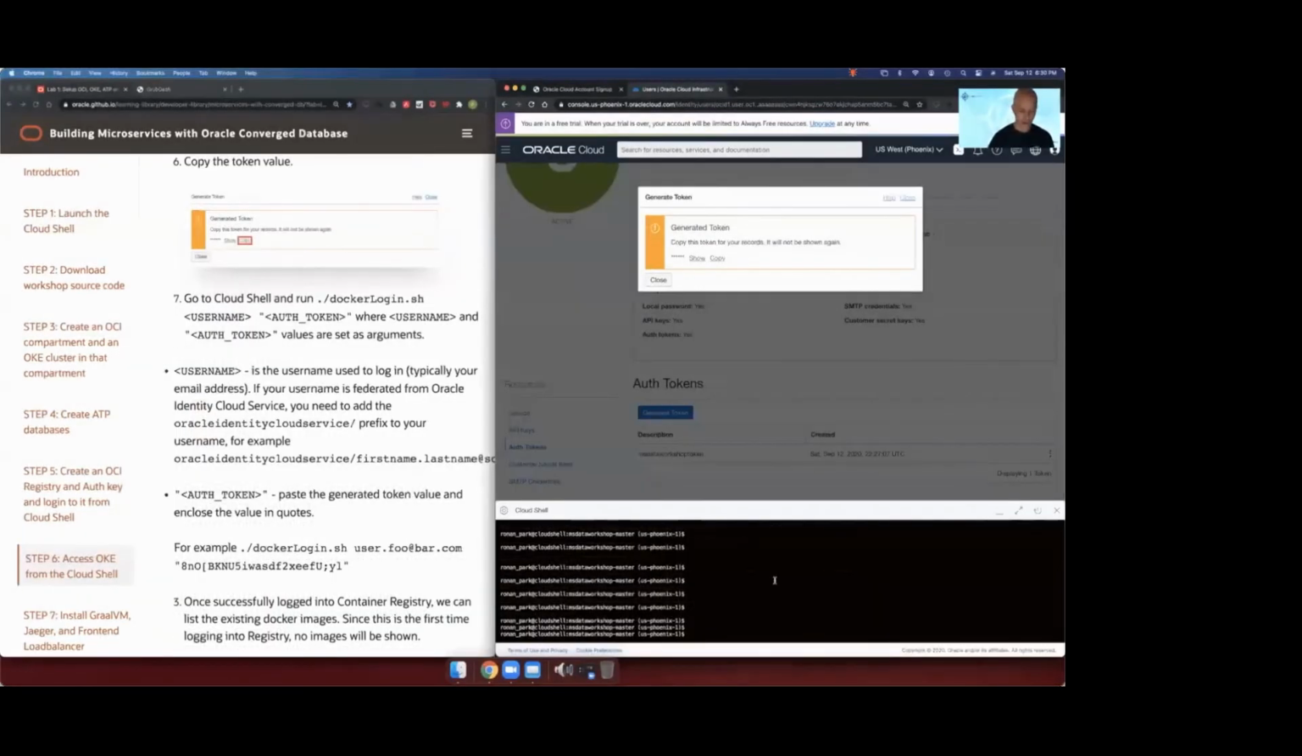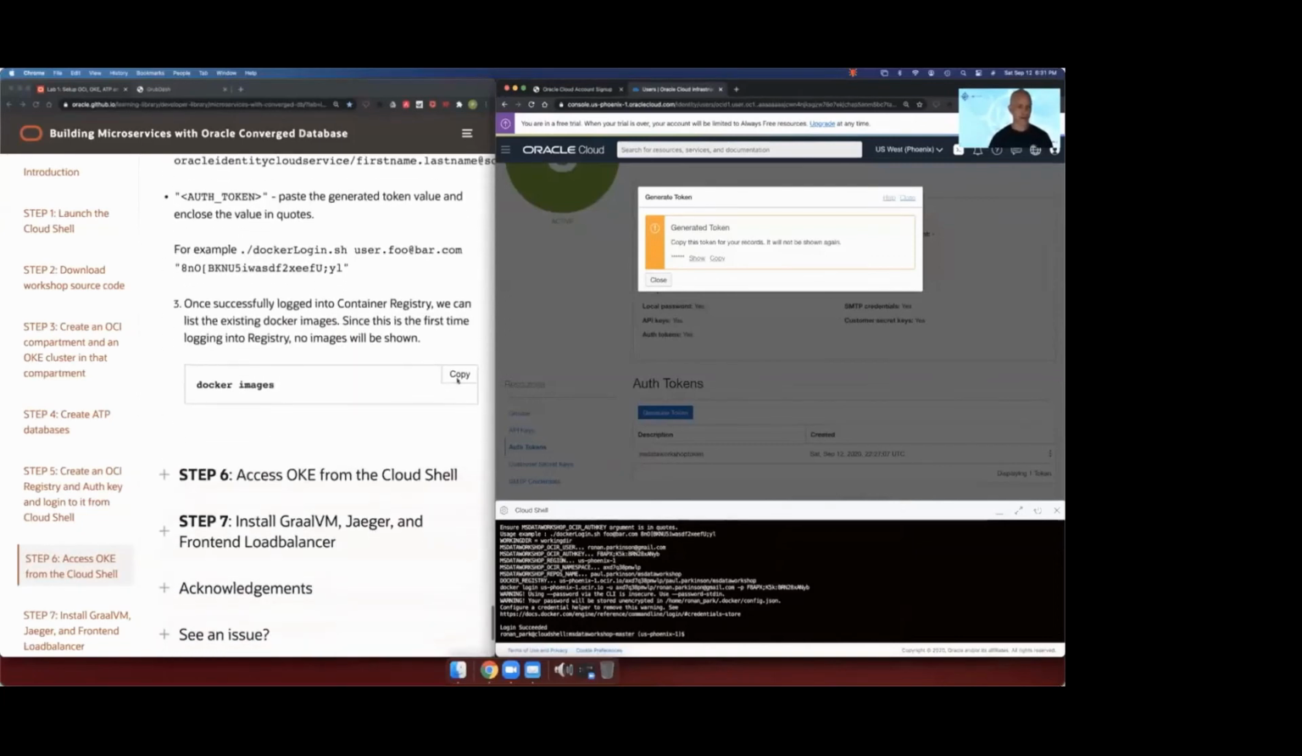And now we'll go into the Cloud Shell here and issue the Docker login command to log into OCIR. And we'll provide the username that you used to create the account, which is generally an email. And we'll provide that auth token that we just generated. And we need to make sure that you put the auth token in quotes. So quote, paste the name of the auth token, end quote. And we can see that login succeeded. Now let's go ahead and test it by doing a Docker images command. And we can see the repo is empty, but we can at least see access for Docker images.